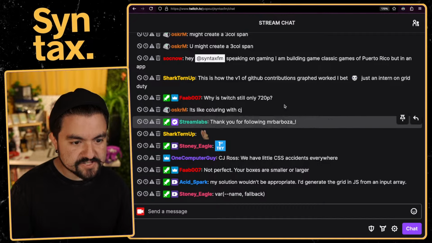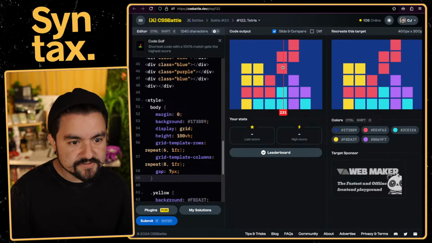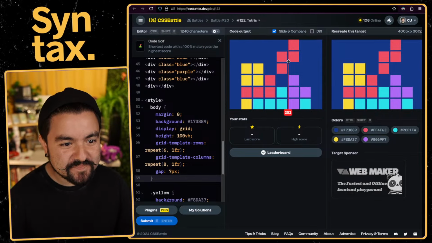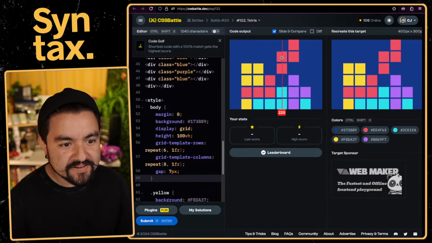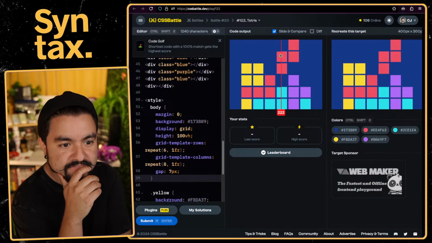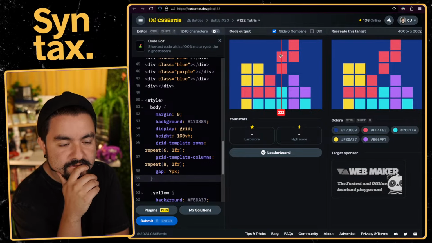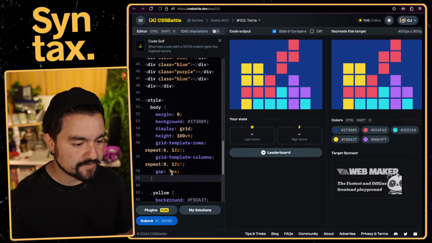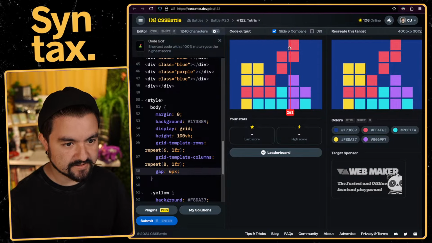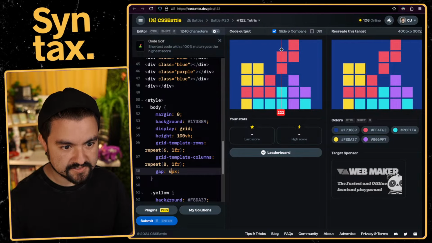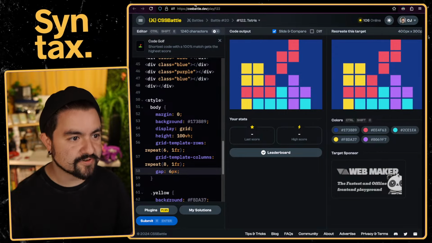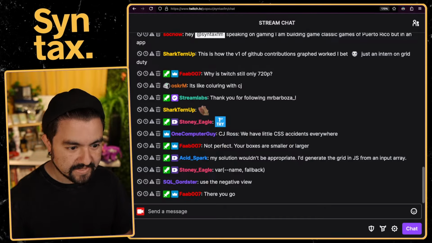Not perfect. My boxes are smaller or larger. Let's see. Is that true? Oh, you're totally right. Look at that. I think I need to increase or I need to decrease my gap. What if my gap goes to 6 pixels? That is better. Yeah, the gap is 6 pixels, not 7 pixels. Thank you for calling that out. Was it Fob? Yeah, you're completely right.